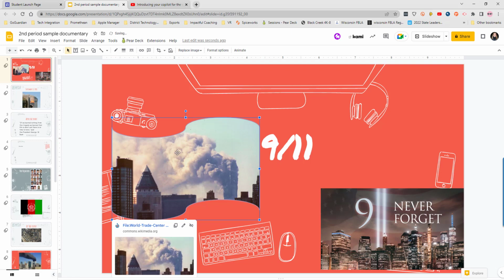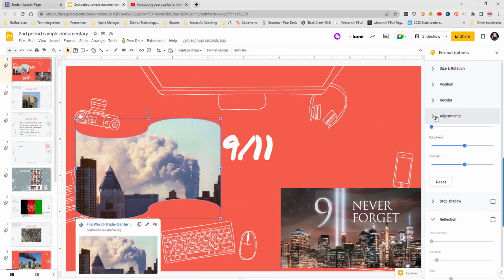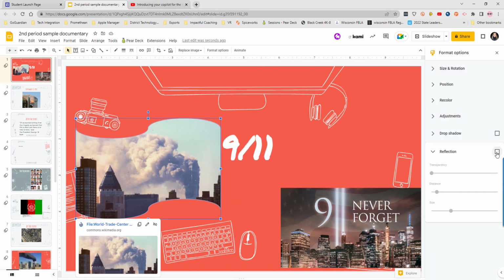The other thing I can do is once this shape is selected, I can go ahead and format the options of my image. All of these options are available. If I want to set a reflection, you can see reflection is there. So I can change the transparency on whether or not it's see-through, the distance away, how close or how far, and then the size. The size is going to be reflected on there.